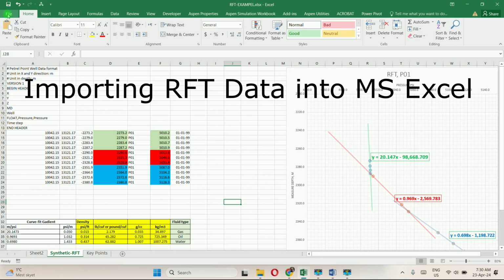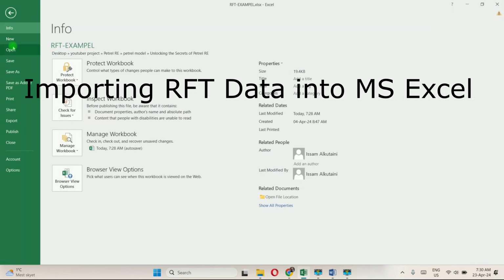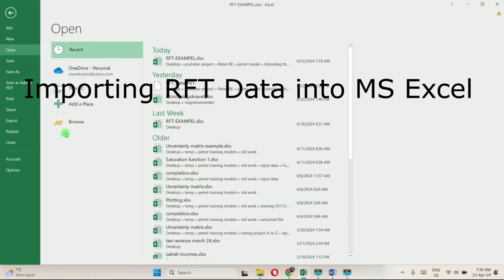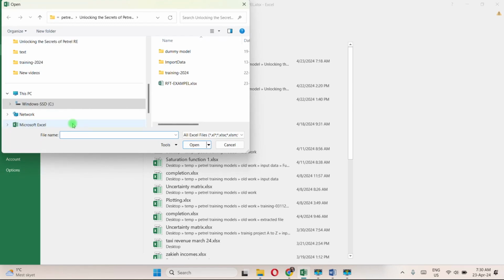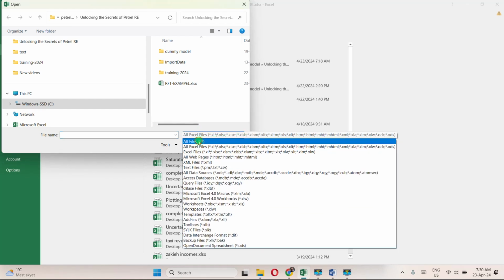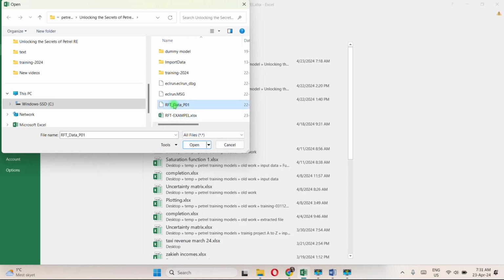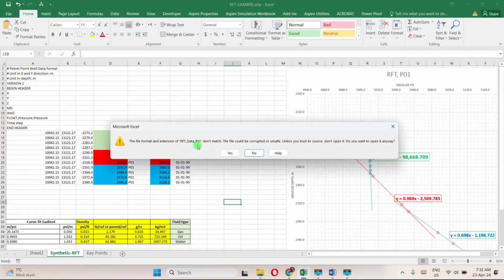Open Excel and navigate to the File menu. Click Open and locate your RFT file on your computer. Select all files for file type and then select the RFT file and click OK. A warning message might pop up. Just click Yes to proceed.